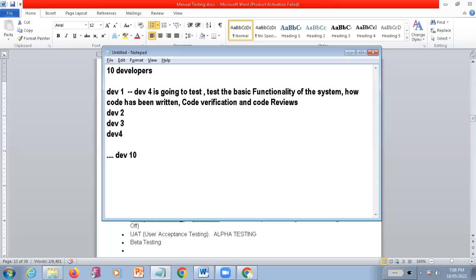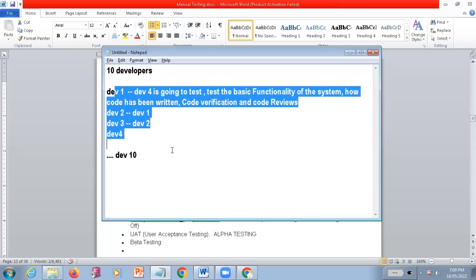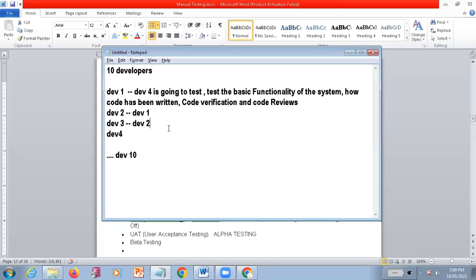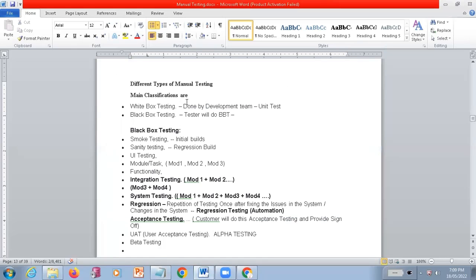So developer 2's code will be checked by either developer 1 or someone else. And developer 3's code is going to be checked by either developer 2 or some other person. So like this, they are going to exchange codes internally and check these kinds of things. It's going to be done by the development team.